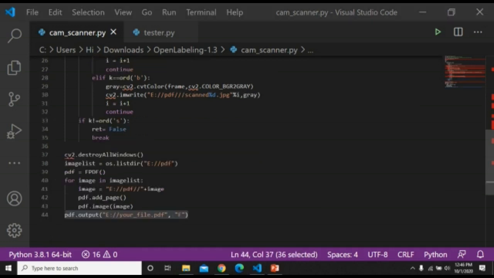The remaining part of the code is about converting those scanned photos into a compact PDF. Here os.listdir will get the directory of the scanned images. Now for each scanned image, we will add a page to the PDF using pdf.add_page, and then pdf.image will add the image to that page. After completing this whole procedure of converting all the images into a PDF format, we will save the entire PDF using pdf.output at our desired location.